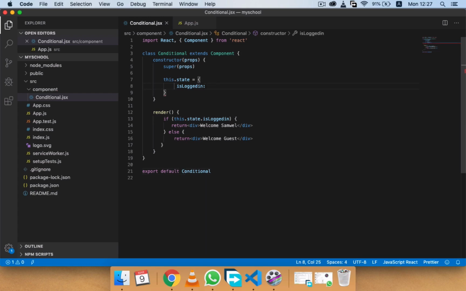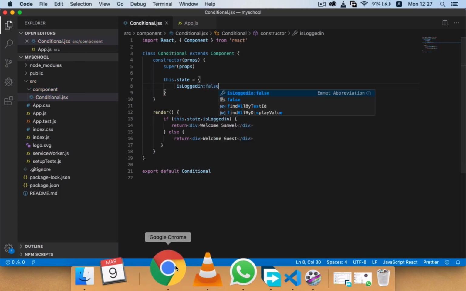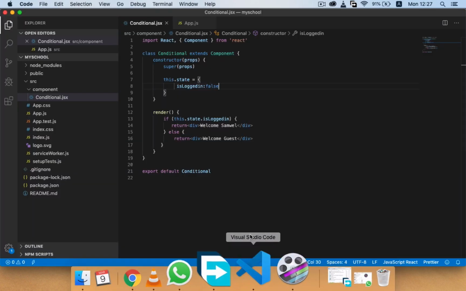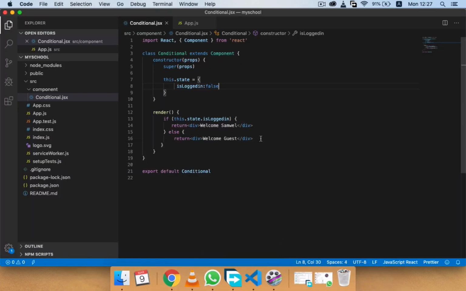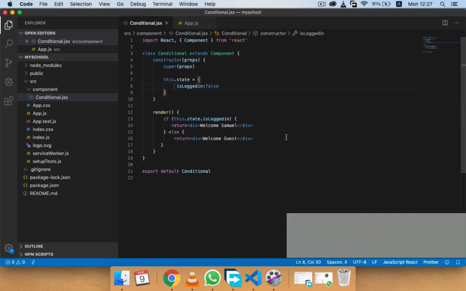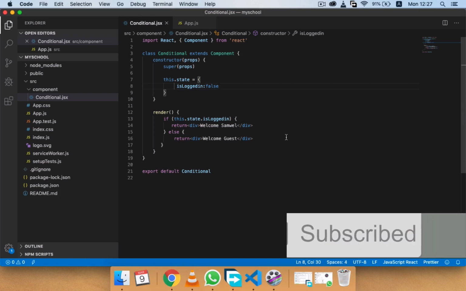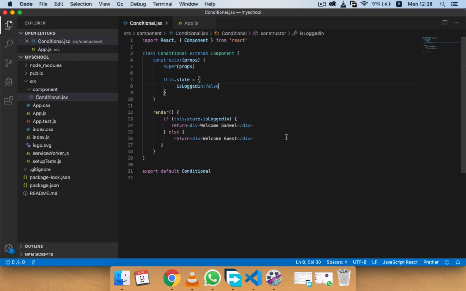If we say this is false, okay, let's go to our browser. Welcome Kirsty. Now this is how we do conditional rendering. Now let us jump into another conditional rendering, which is the element variable. With element variable, what we do is also very simple.